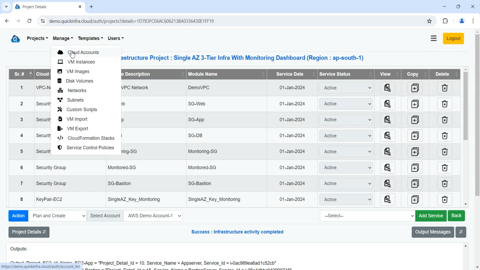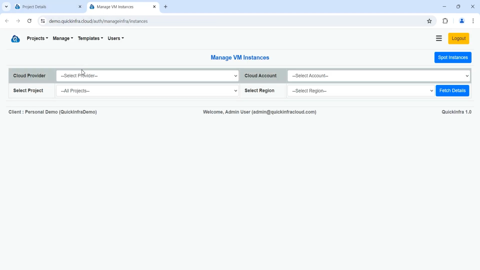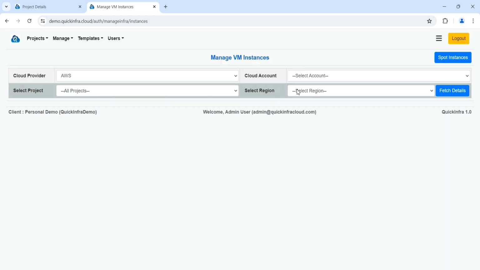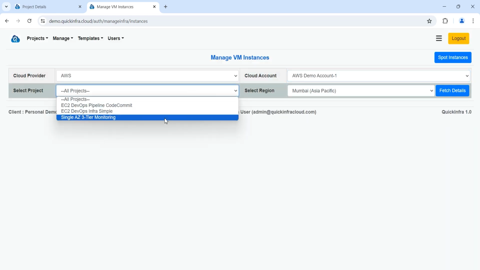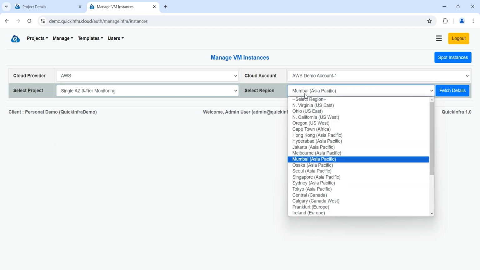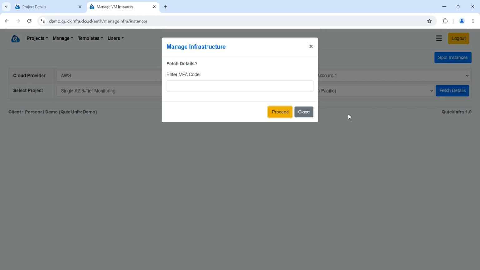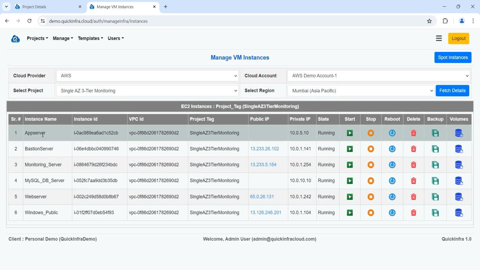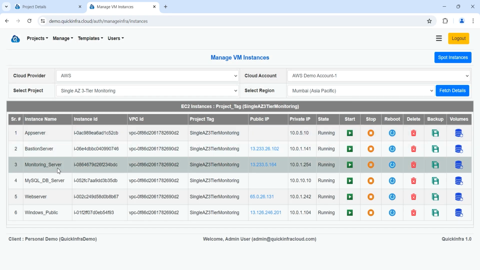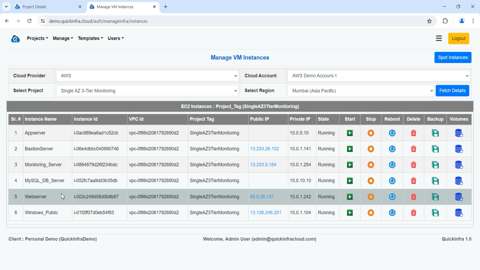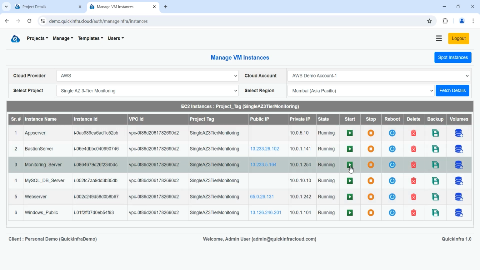So let's check the servers. These are the management screens from which we can manage the servers. We created this in AWS. This was the demo account. This was the infrastructure template. This was the infrastructure project. And we created this in Mumbai region. Now fetch the servers. So here we see the app server, the Bastion server, monitoring server, database server. The web servers are created.